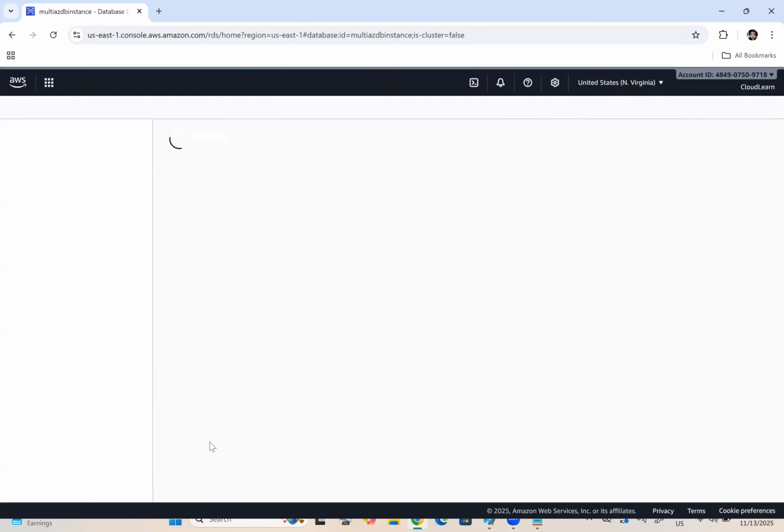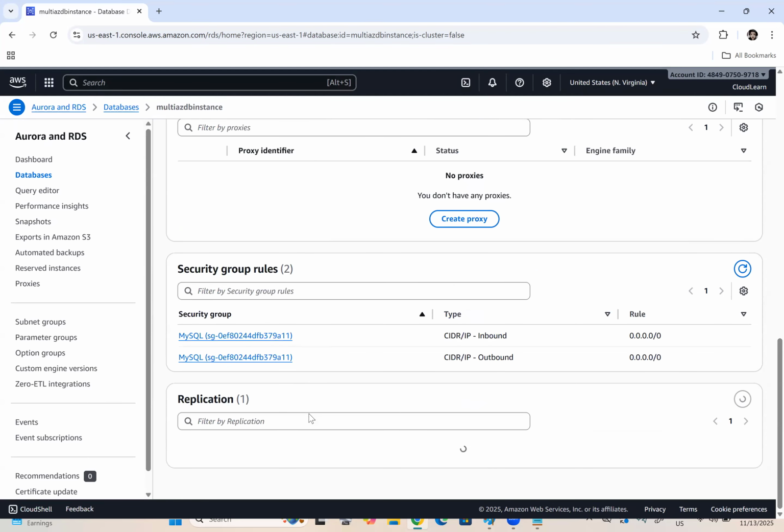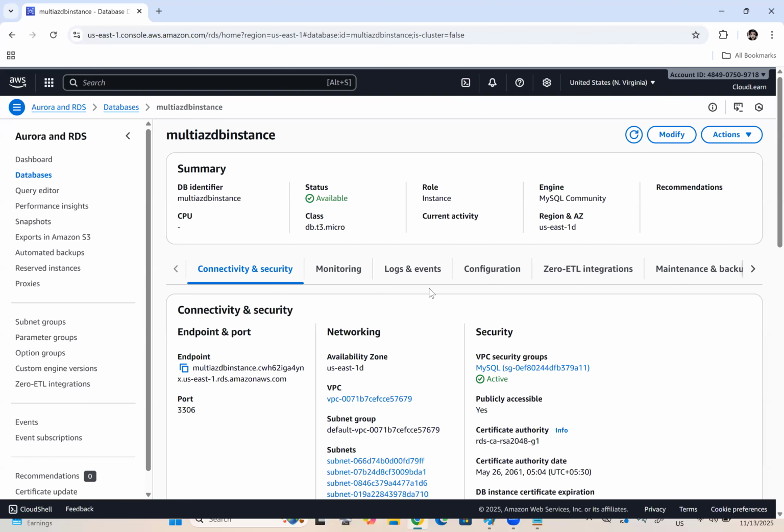Means the data is getting replicated to the standby database instance, which is in the backend. Whenever the primary fails, the standby will become the primary. And the endpoint will automatically connect to the new primary database instance, and that will be taken care of by RDS completely. We are nowhere responsible for that.